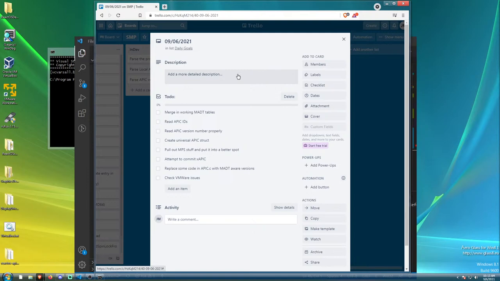Read APIC IDs, read version number properly, create a universal APIC struct, which is actually already done. I did that off camera. Pull out the MPS stuff, put it into a better spot, which I also did off camera. Attempt to commit xAPIC, replace some code in apic.c with MAT-aware versions, and check VMware issues. That's the gist of it.